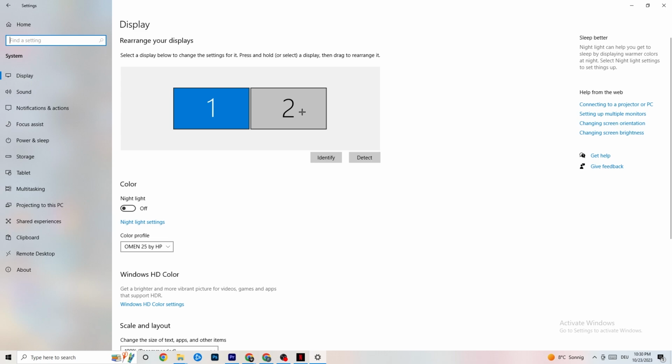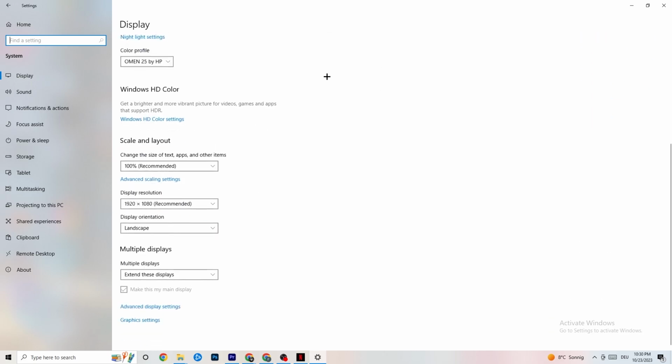If you have two monitors, it matters. You need to identify it. If you have one monitor, it doesn't really matter because there's only one. So you identify it, scroll down, go to scale and layout, where you can see change the size of text, apps, and other items. You need to change it to 100% as recommended. And the display resolution down here should be the same as in-game. So for example, if you have in-game 1440 by 1080, I want you to change it to the same resolution which you're currently using in-game.